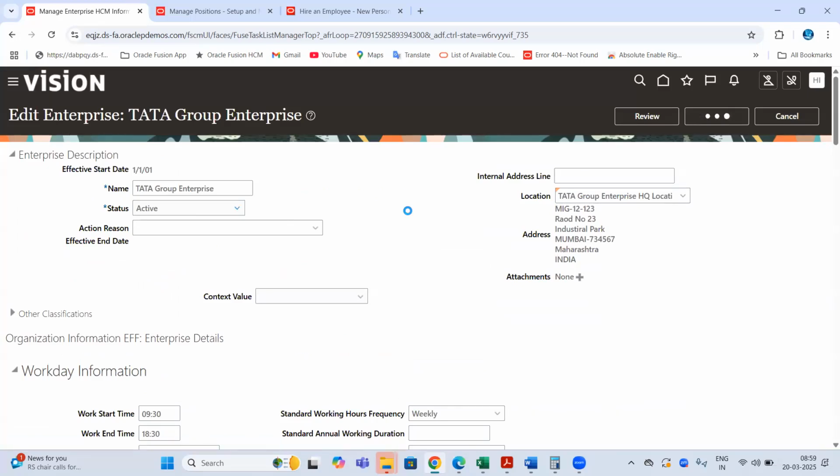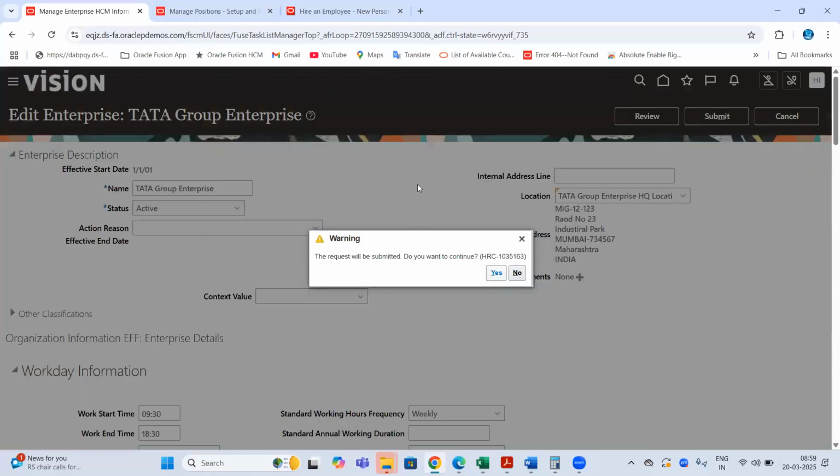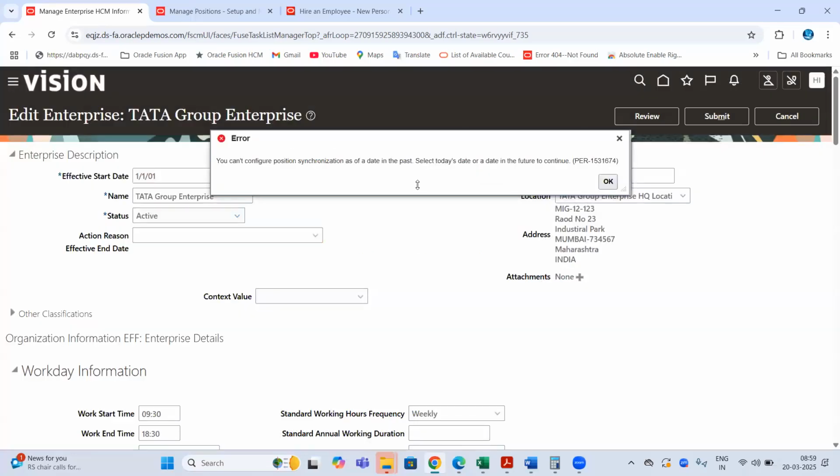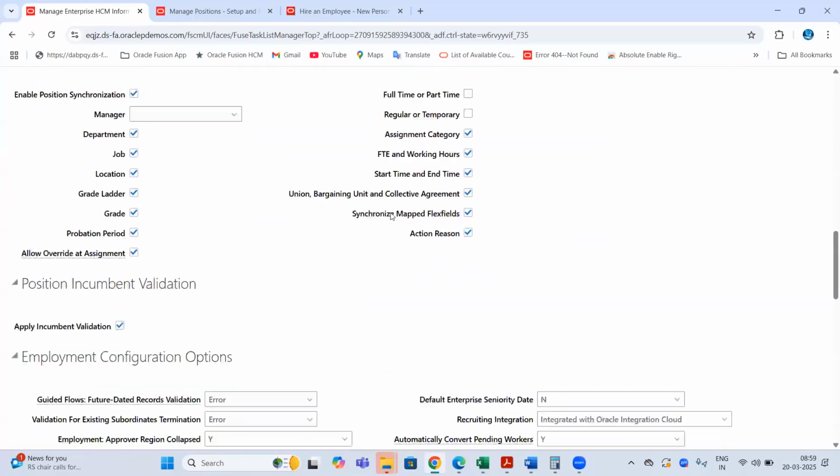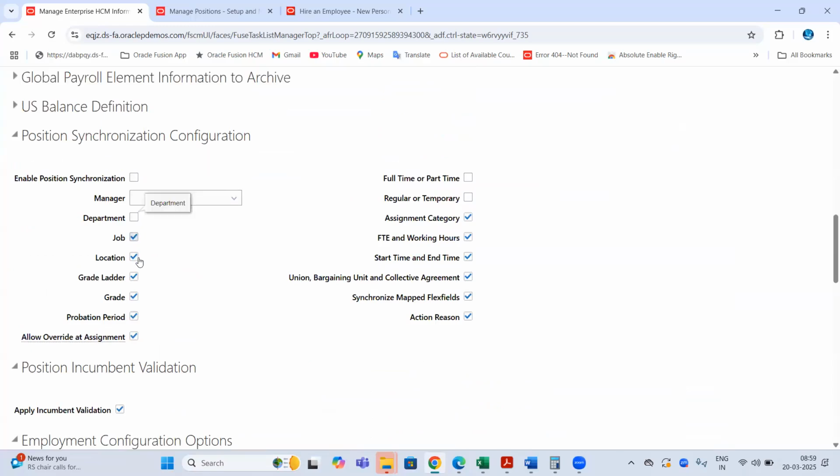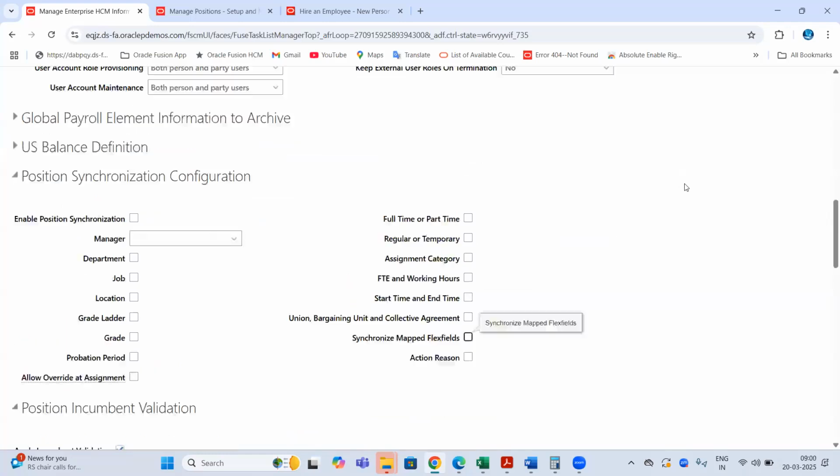Let me submit it. Some error will come, I believe now. I know that because in the demo instance, multiple team members update the enterprises and data changes happen in the system. That is why. That's okay, team.